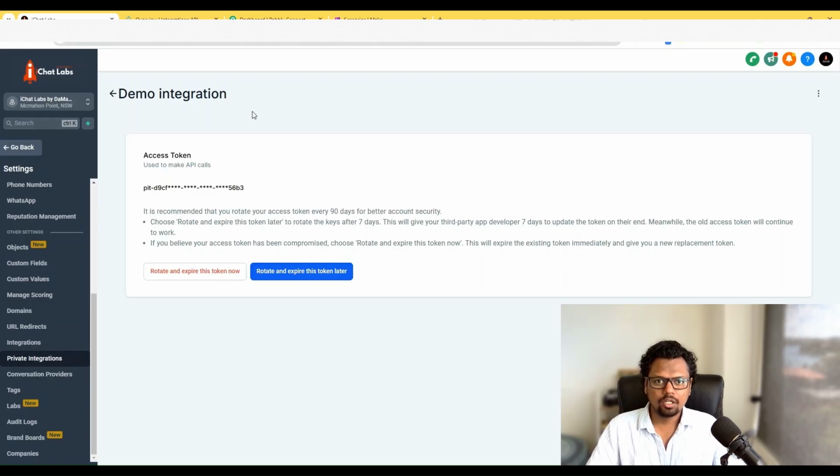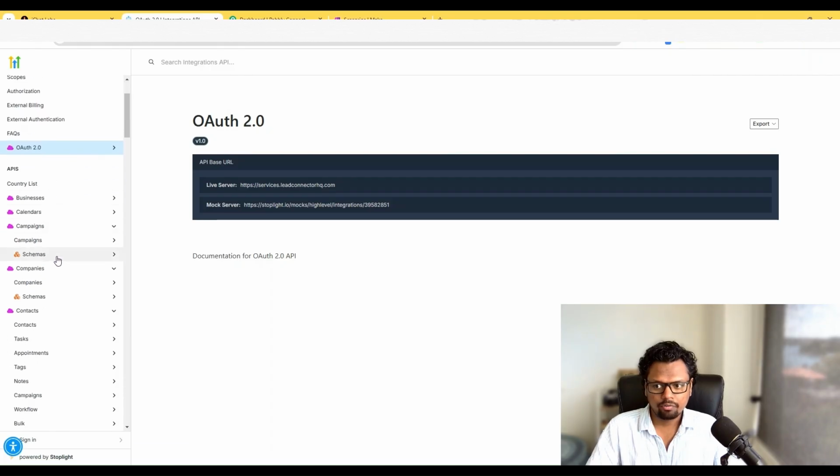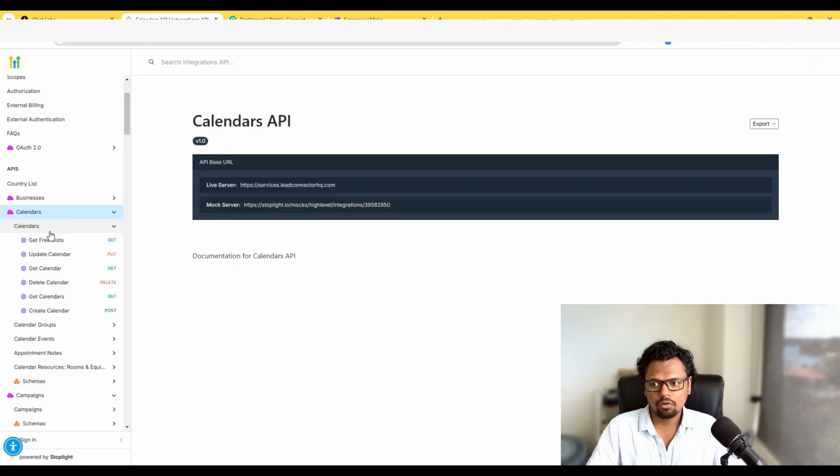If you search for GHL API v2, you will find a page like this. Select the link that says Stoplight, and you will find the API version 2 documentation. On the left hand side, you will see a lot of folders and endpoints. In this case, what we are interested in is the calendars. If you click on the calendar folder, another bunch of subfolders will open up. And if you click again on calendars, you can see all the endpoints that are related to calendar.